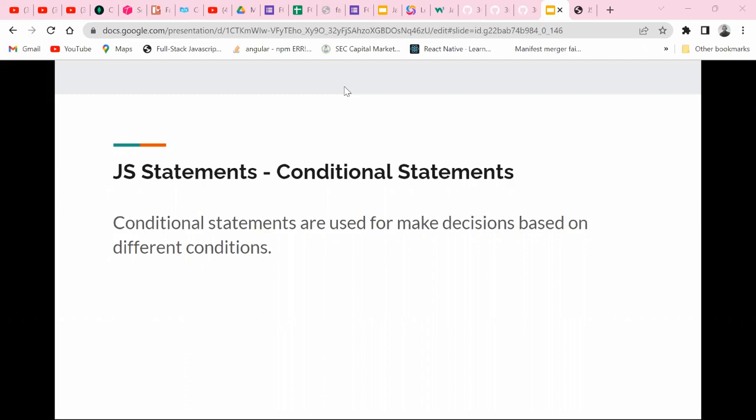All right, so fine. We can have our class tomorrow. So tomorrow we continue from conditional statement, right?